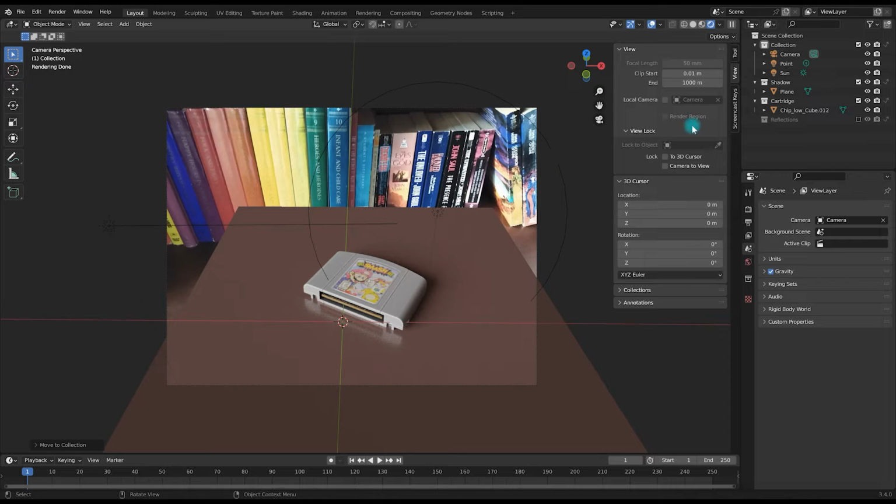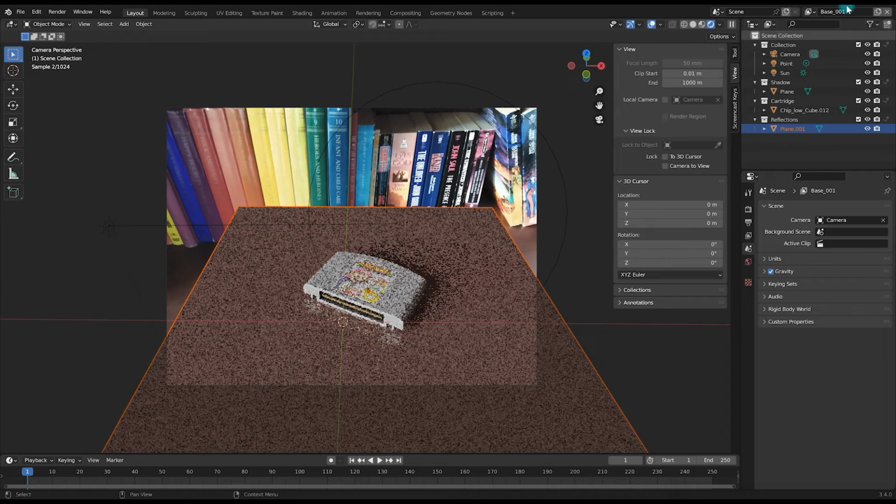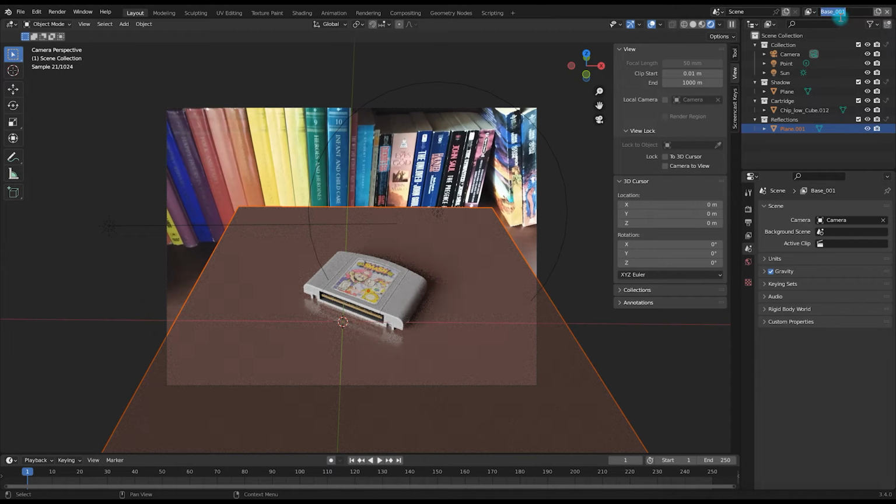Okay, so this render layer I'm going to call base. Up here are your render layers. If you click on this drop down, you get a bunch of render layers. If you come over here, this is where you're going to create a new render layer. It's going to be called base 001. This one I'm going to call shadow. I'm going to create another one, because I'm going to need 3 render layers, and I'm going to call this one reflections.